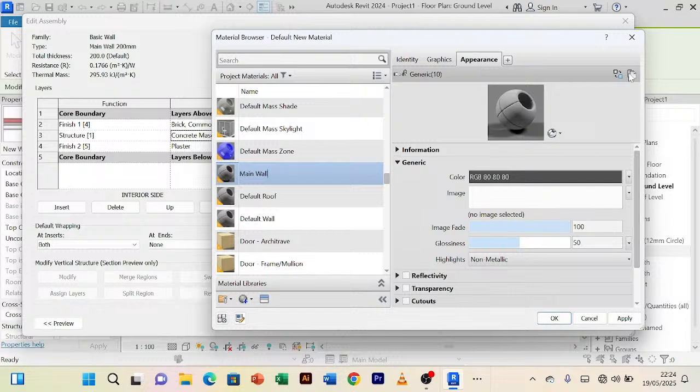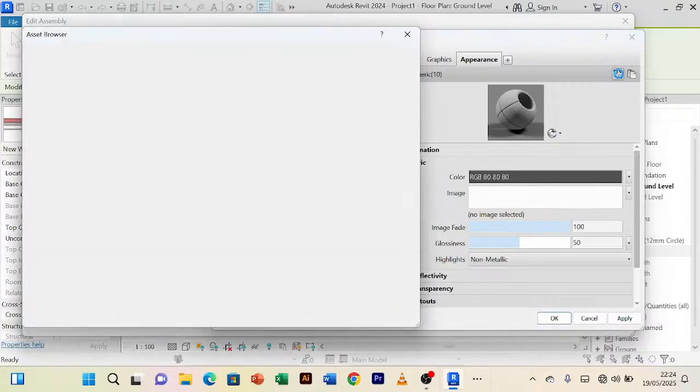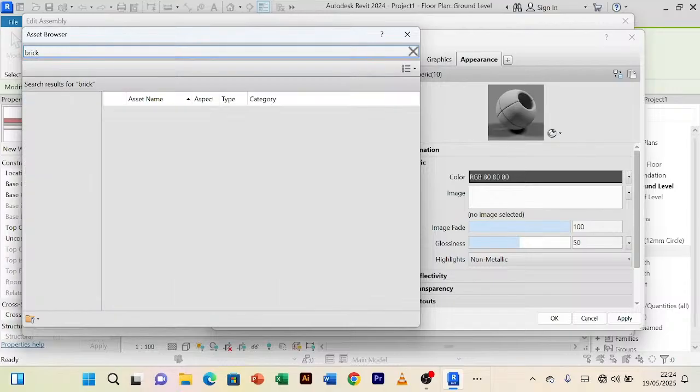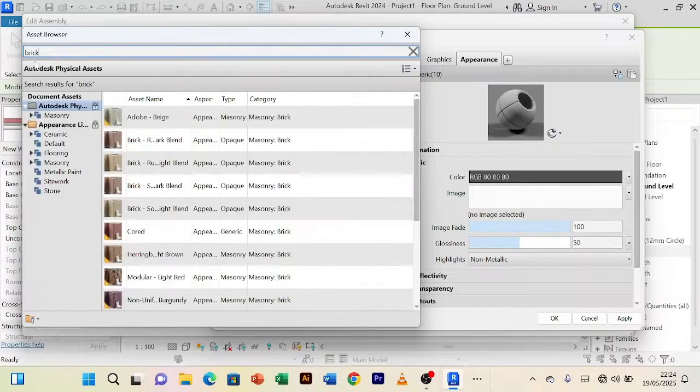From appearance here, you're going to click on this, replace this asset icon. When you click on this, it will generate for you the asset browser. From the asset browser, you can search for the kind of material you want. So we are looking for brick.